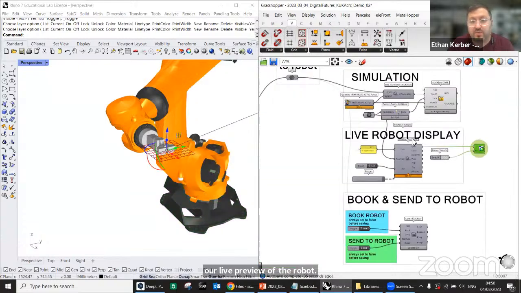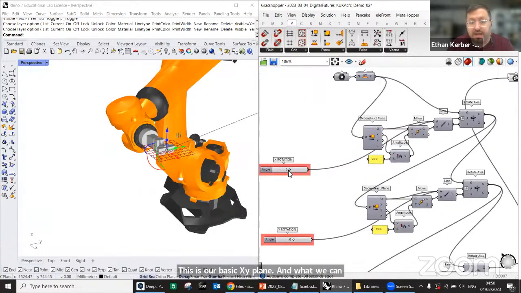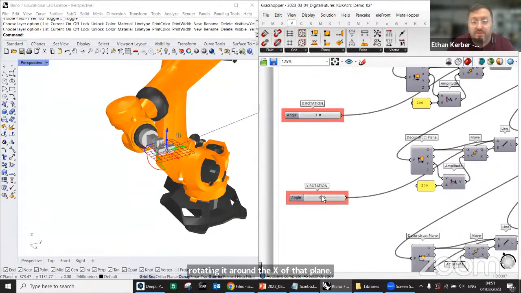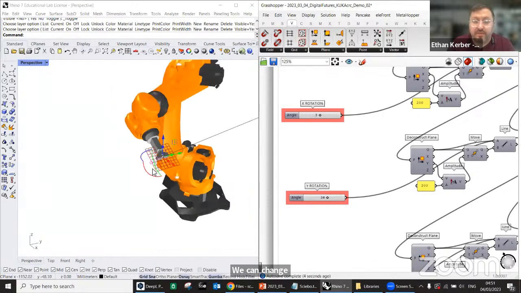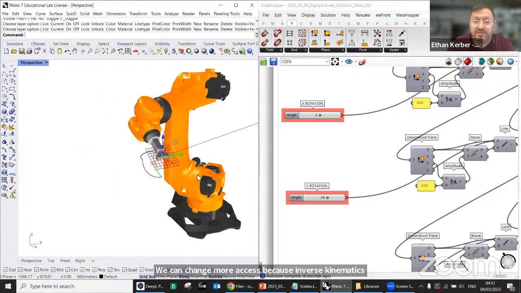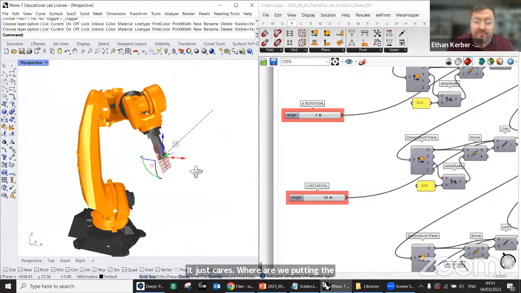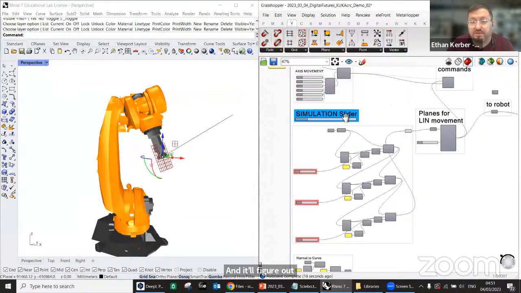This is our basic XY plane. And what we can do is by rotating it around the X of that plane, you can see that we're able to change just that 6 axis. We can change more axes because inverse kinematics really doesn't need us to know the specific values of each individual axis. It just cares where we're putting the TCP of the robot, and it'll figure out through an inverse kinematic solver what to do with all these individual joints.